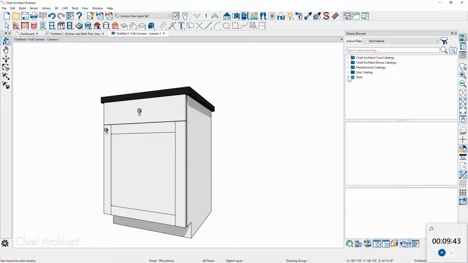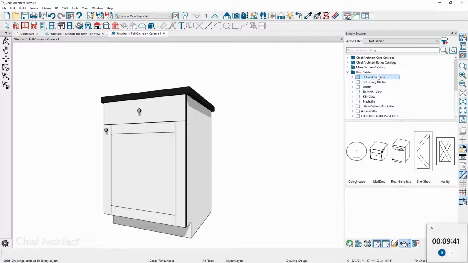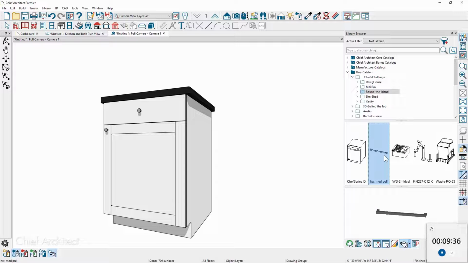First thing I'm going to do is open up the catalog we've provided for the Chief Challenge. Let's come over to the island, and I want to grab the hardware. Notice that my scoping mode is in object mode. I'm going to go ahead and place that in object mode.